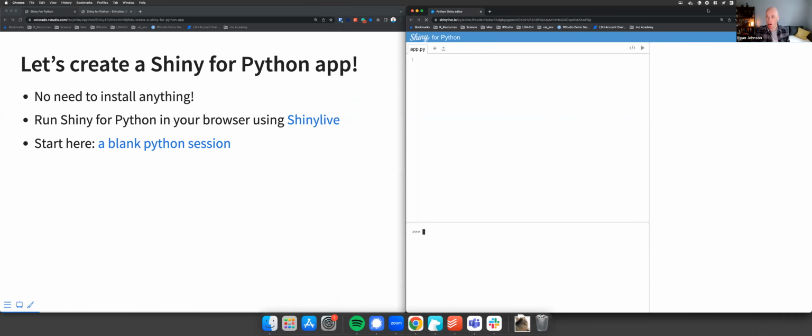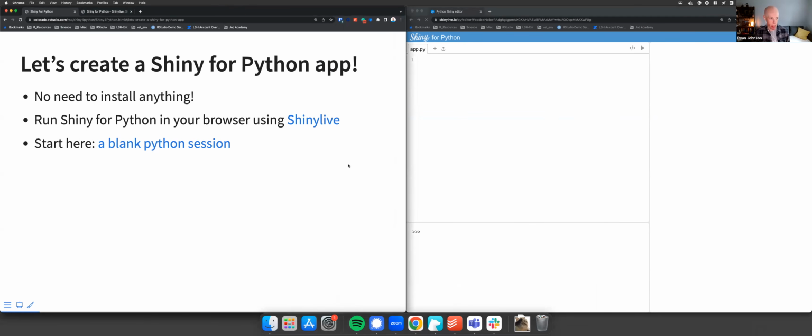Now, this is the orientation I'd like folks to have their screen set up in, if possible, where you have the slides on the left-hand side, and then you have an instance of Shiny Live hosted over here on the right-hand side. All right, so this will be the preferable way to get the most out of this presentation.